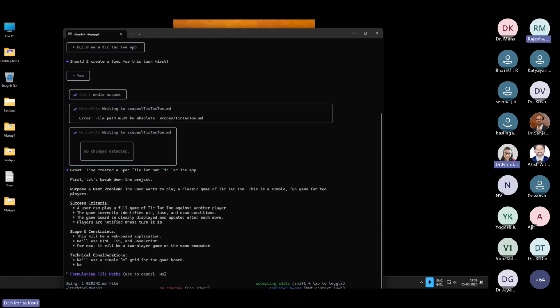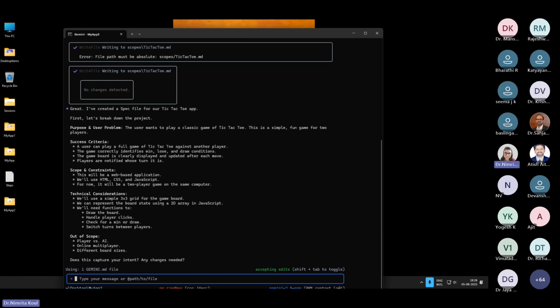So it's telling you, I have created a specifications file for our tic-tac-toe app. Let's break down the project. The purpose and the user problem is this: the user wants to play a classic game of tic-tac-toe. It's a simple, fun game for two players, right? It's also explaining the success criteria, what constitutes a win, and the constraints. It is a web-based app. It will use simple HTML, CSS, and JavaScript, and it will be a two-player game on the same computer. There are technical considerations like a 3x3 board and all of that. Out of scope is a player playing against AI.